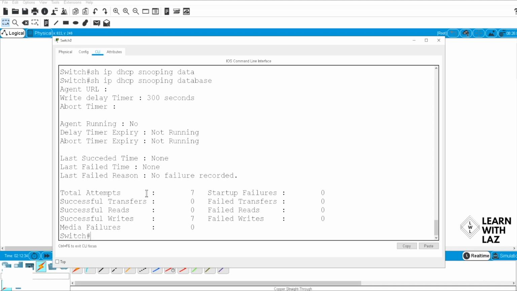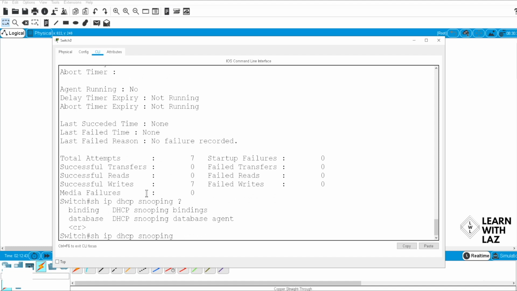See the IP DHCP snooping. There's nothing else though that I can put after it. At least in Packet Tracer, there's only two things you can do: binding or database, or just enter, and it gives you information.